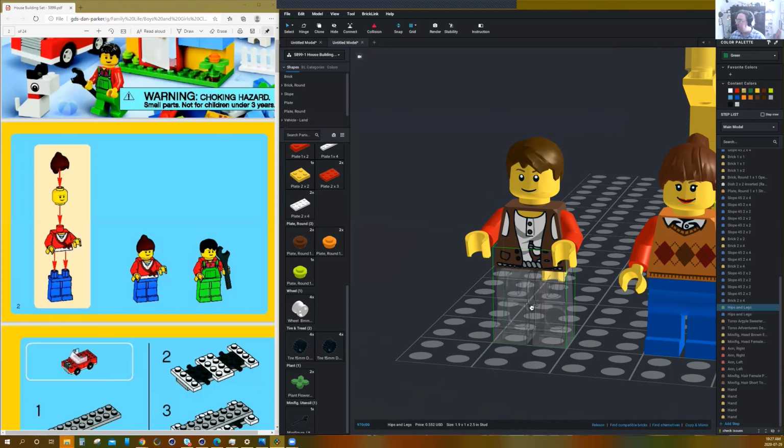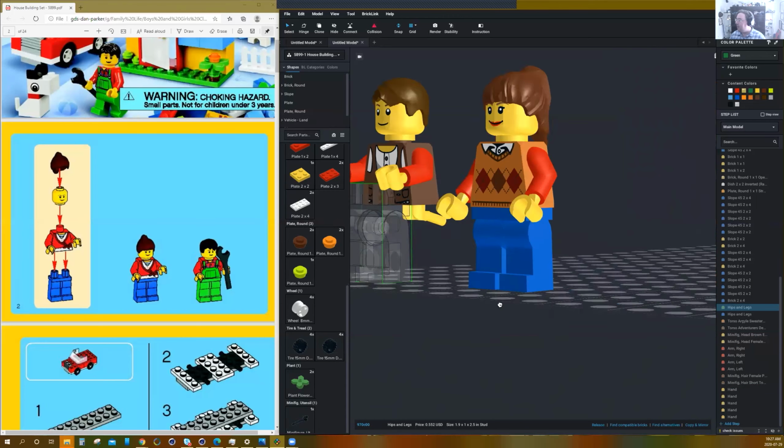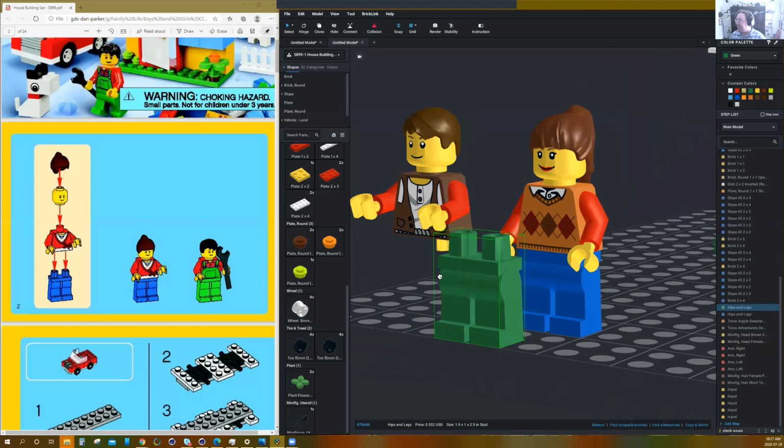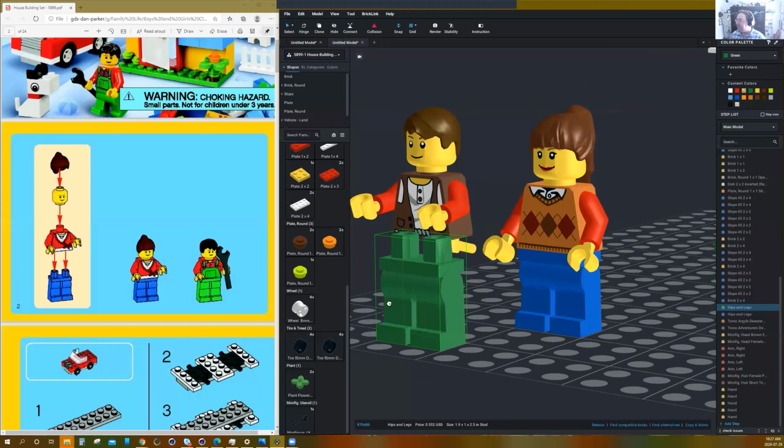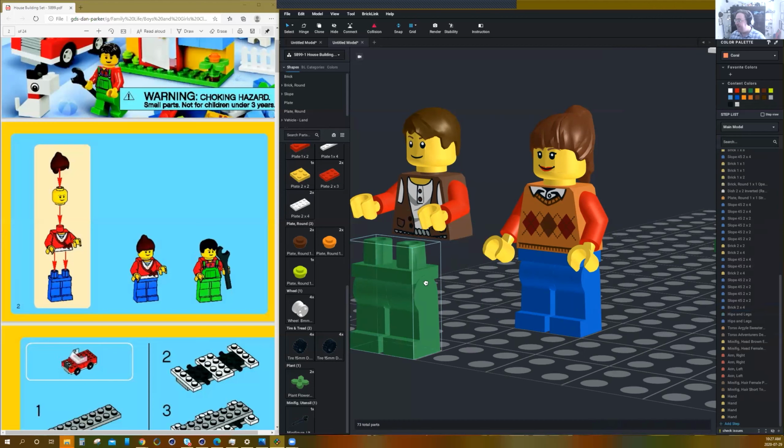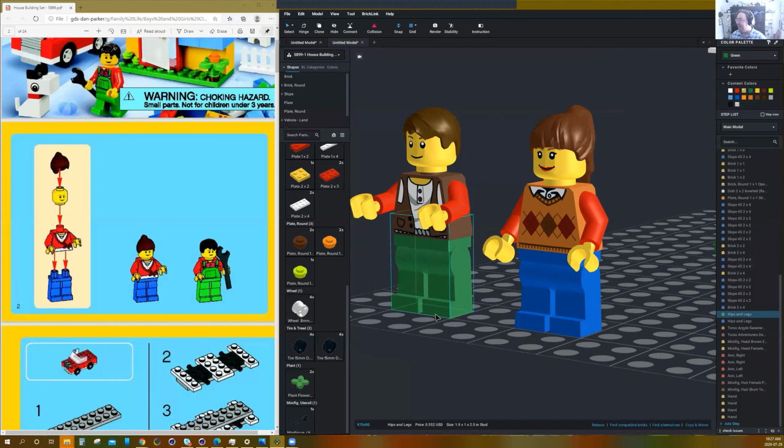Oh, what's going on there? Why is it not? Oh, there's another hand. Yeah, I must have misplaced it. So let's just grab the hand up there and there. Okay, so that's better.